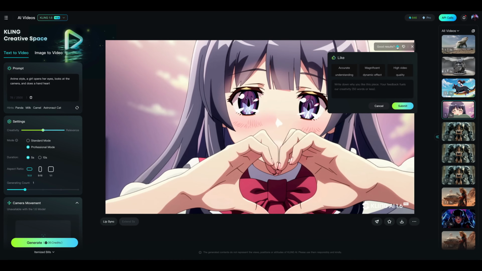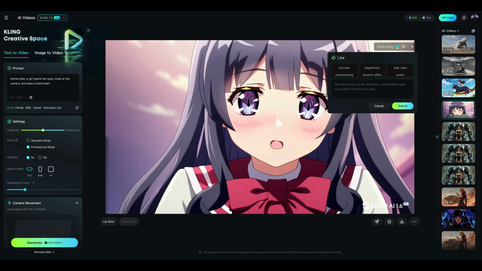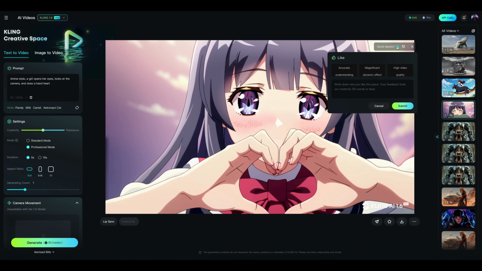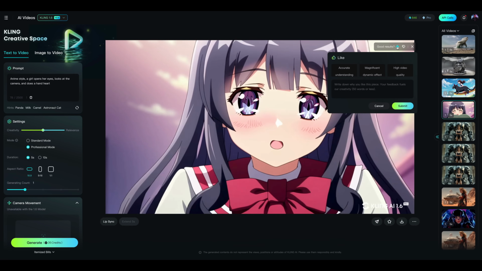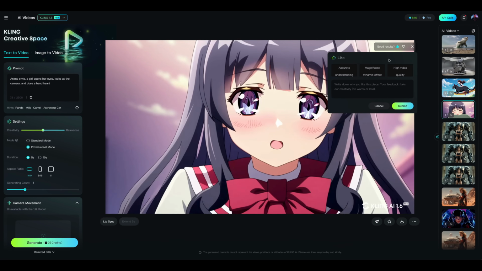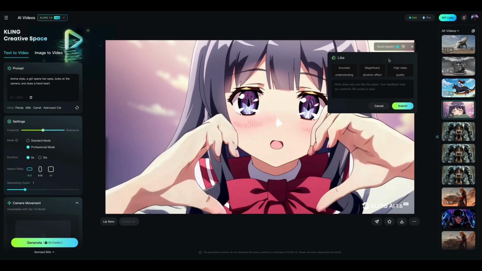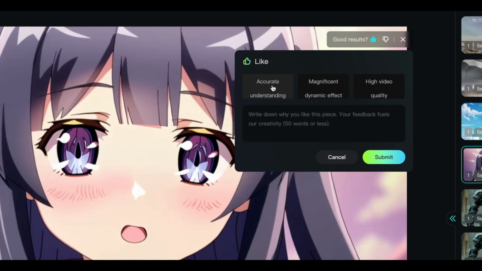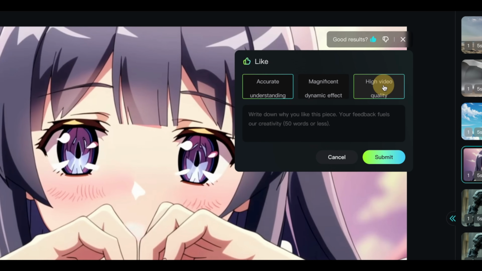That's the reason why I don't understand why platforms like Hailuo don't have something like that. Luma Dream Machine doesn't have this either, but they seem to be getting along just fine. But how can you train your model if you don't have any feedback mechanism? So again, we're going to say that's a good result. We're going to say accurate understanding. We're going to say a high quality video.